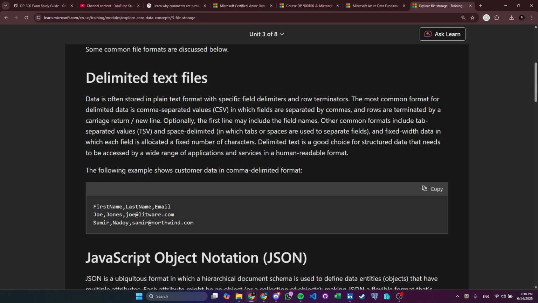There are other types of storing text files. TSVs, which is tab separated values, and space delimited, in which tabs or spaces are used to separate fields. And fixed width data, in which each field is allocated a fixed number of characters. Delimited text is a good choice for structured data that needs to be accessed by a wide range of applications and services in a human readable format.